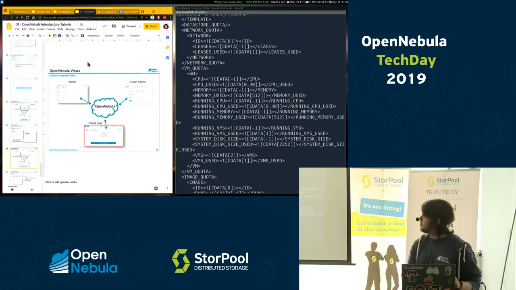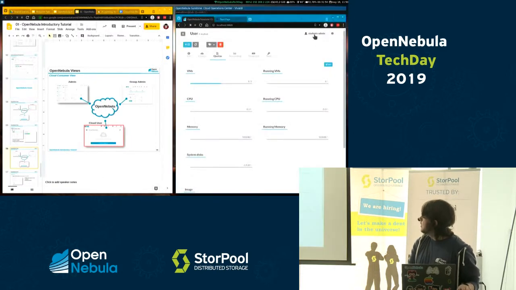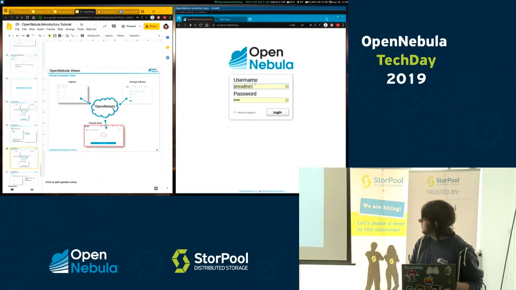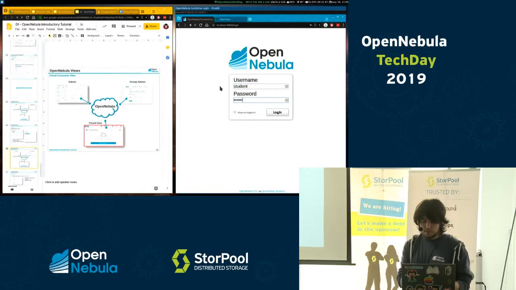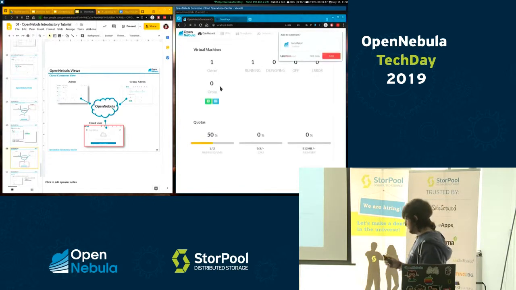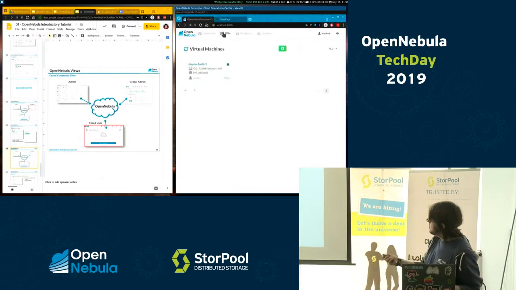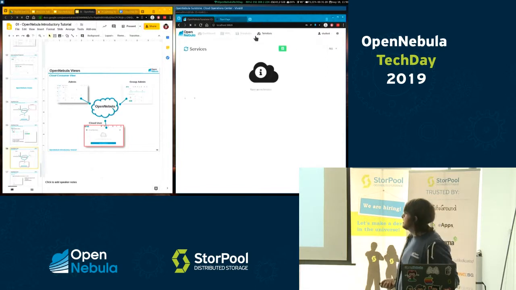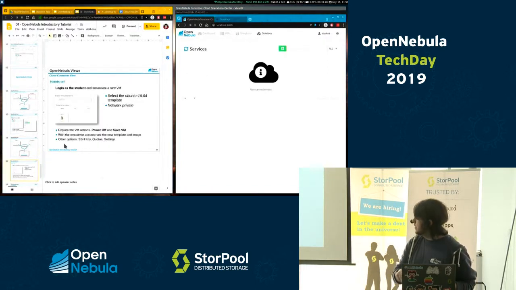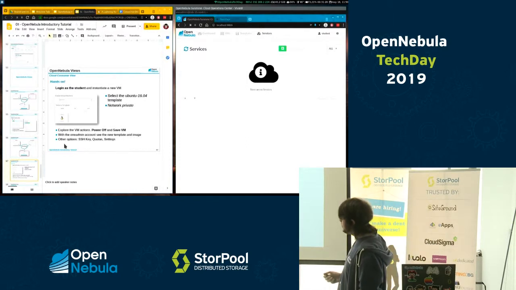Okay, so now we are going to see the last view, which is the cloud view. So we are going to log in as a student. And as you can see, this is the cloud view for a user. It can see the virtual machines running or deploying in the cloud, again the quotas, their VMs, and templates and services. Okay, so you have to log in as a student.